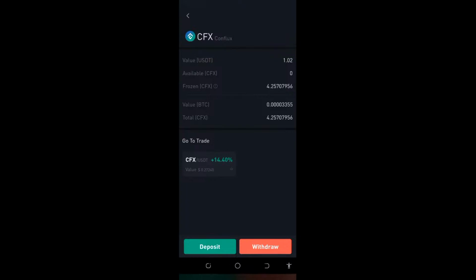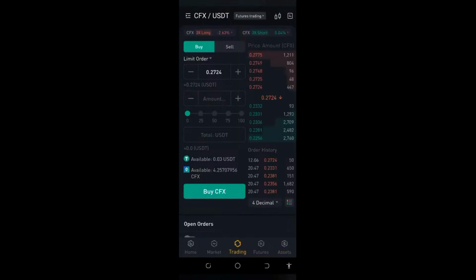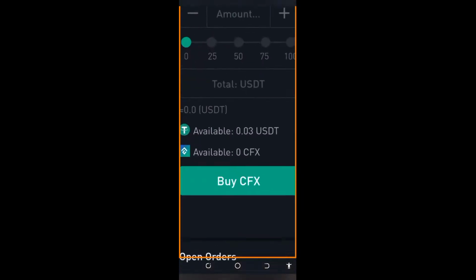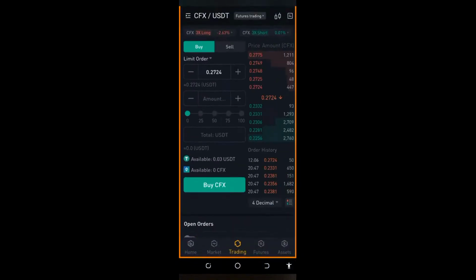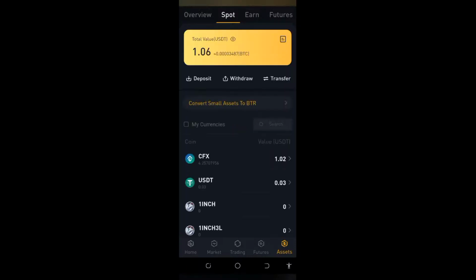Okay, so has it not gone? I don't know. Let me refresh and get back. Okay, oh, now it's gone. You can see it's now saying 0 CFX, so it's actually gone. So right now, why is it showing 0 there? Let's see.